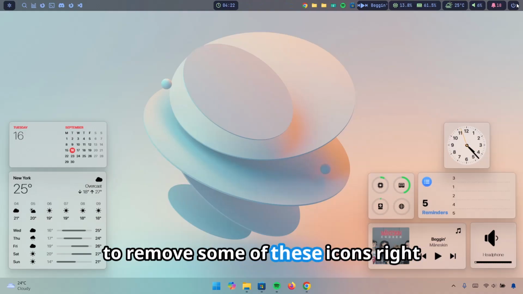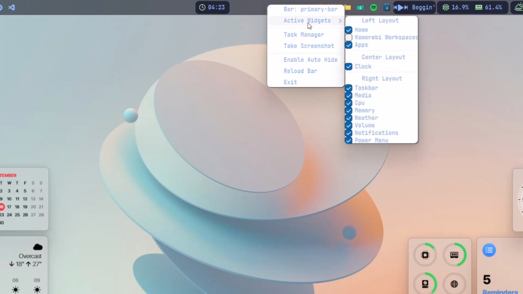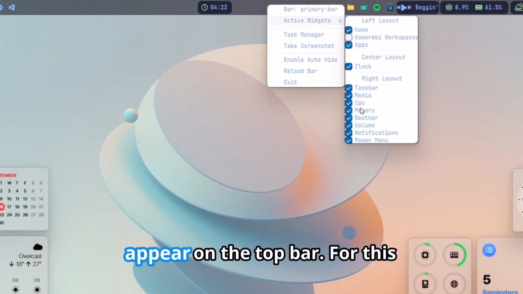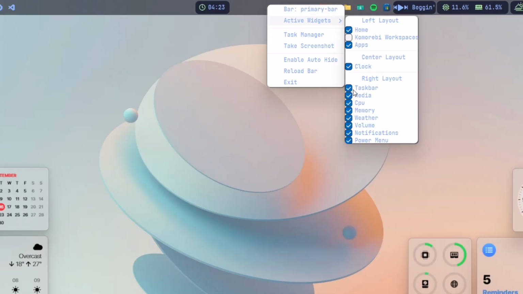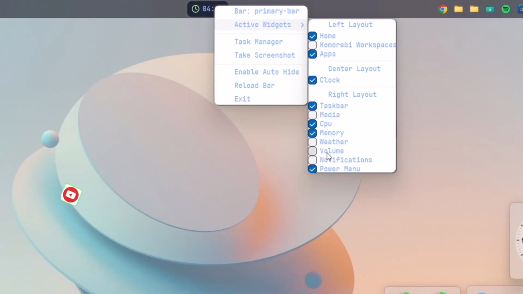I'm going to remove some of these icons right here. Just right click on the top bar. Now I'm going to select Active Widgets. Right here, you can just uncheck any one of these that you don't need to appear on the top bar. For this media, I'm just going to check on this media. And the next one, I'm going to go down here to weather because we already have weather down here. Volume, don't want the volume. Notification, and that is it.